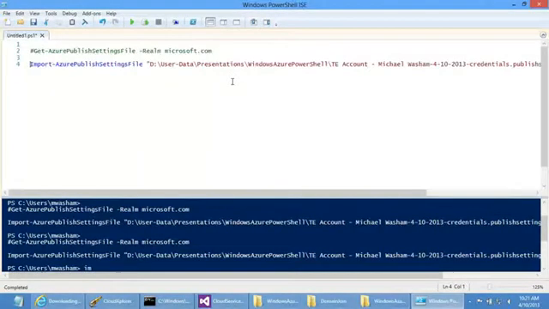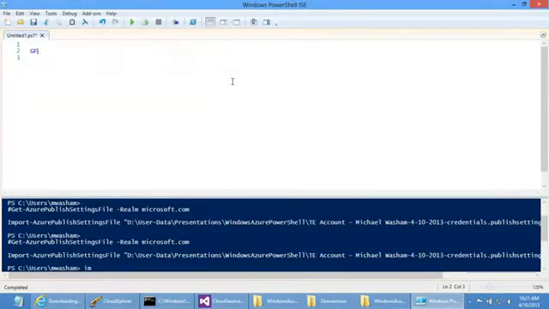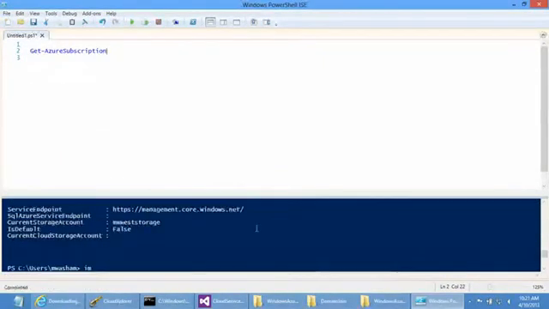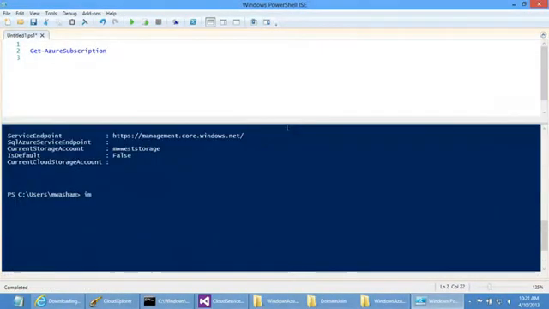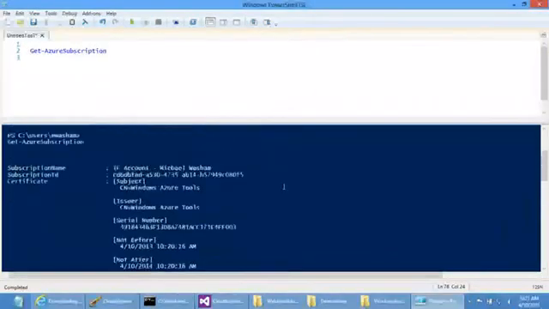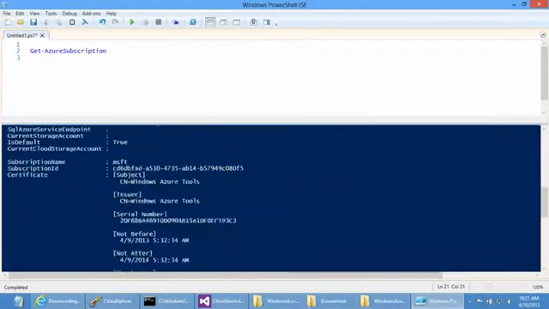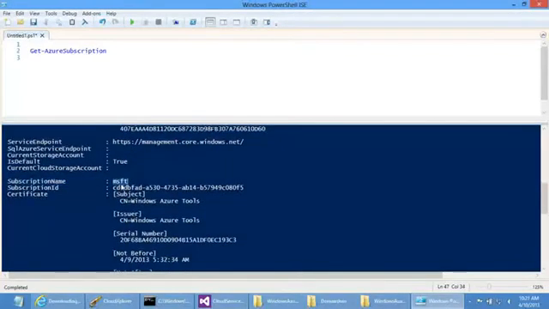So now that we have our subscription imported, I can run the get Azure subscription cmdlet, and this will show you everything that I have stored. Right now I have 2 subscriptions, the subscription I just imported, and I have another one called MSFT. Now, the reason I have another one called MSFT is because I really don't like typing in the name of the subscription. It's really long and it's hard to remember.